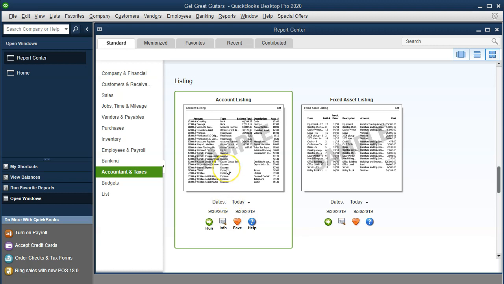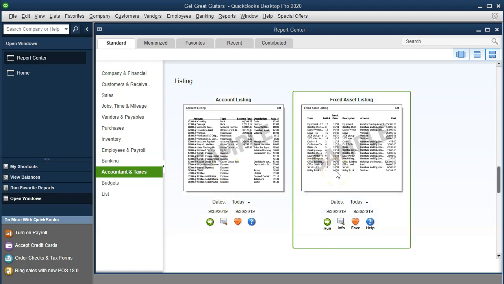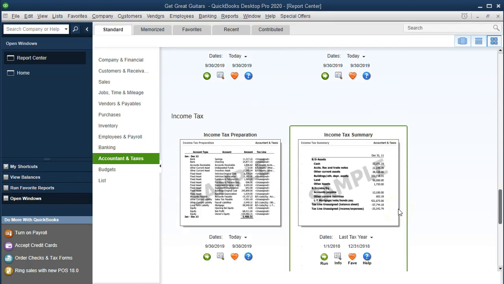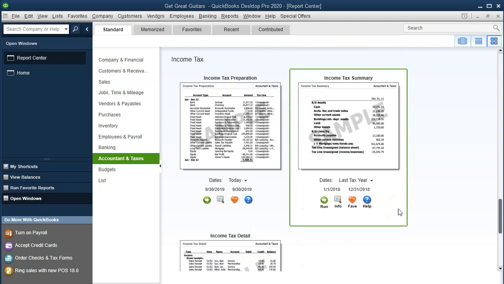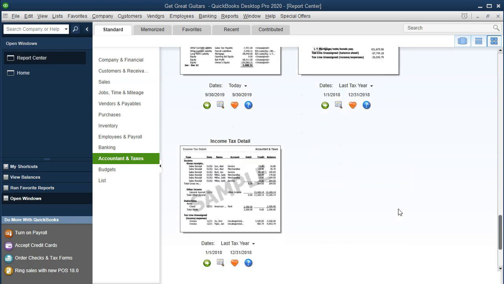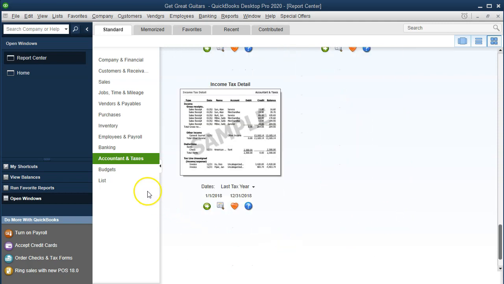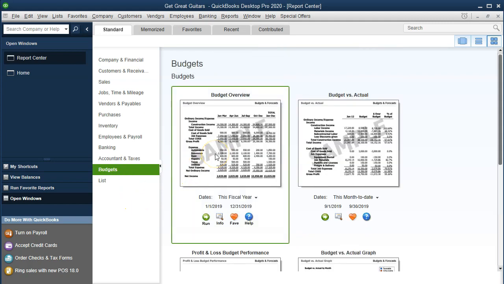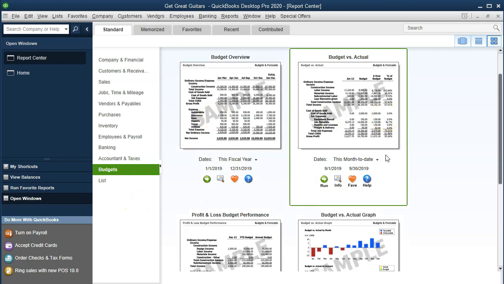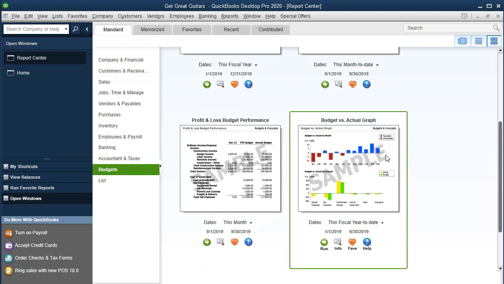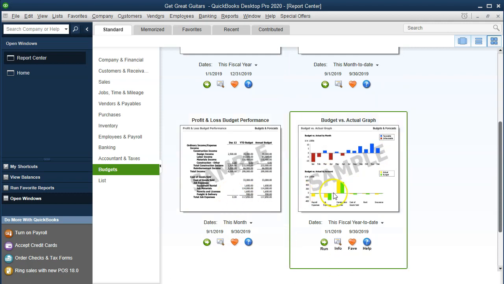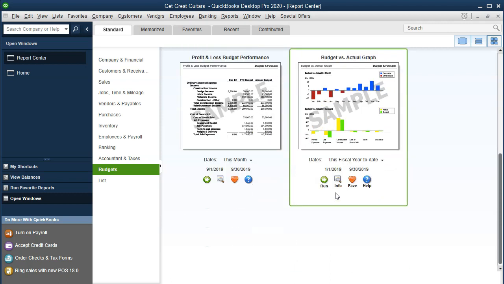Listing, we have the account listings. We can have a list of the accounts. We have the fixed asset listing. Then we have the income tax preparation, income tax summary, and income tax detail. Then we're going to go to the budgeting on the left. Within the budgeting items, we've got the budget overview, the budget versus actual. We'll take a look at these when we actually create a budget in the practice problem. We've got the profit and loss budget performance, the budget versus actual graph.